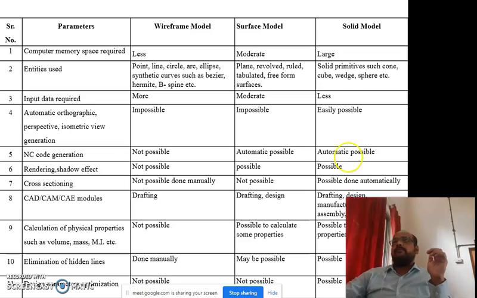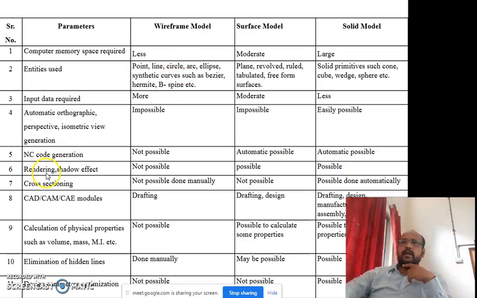Then, if you take the next parameter, that is rendering, shadow effect. In case of rendering shadow effect, it is not possible in wireframe modeling, but it is possible in surface model, and it is also possible in solid modeling. So shadow effects you cannot give in wireframe model, because wireframe model itself is a skeleton. It does not represent surface, so therefore it will not have any kind of shadow or rendering effect.